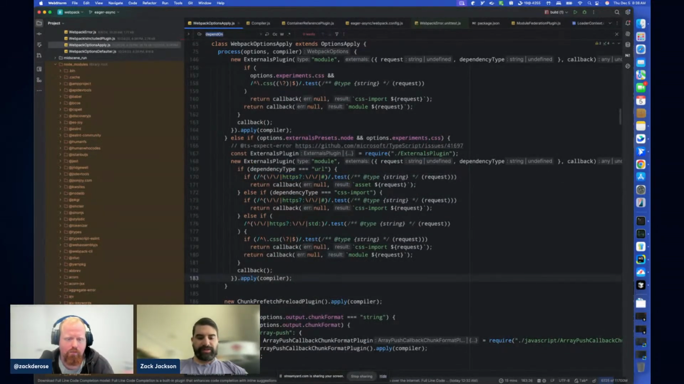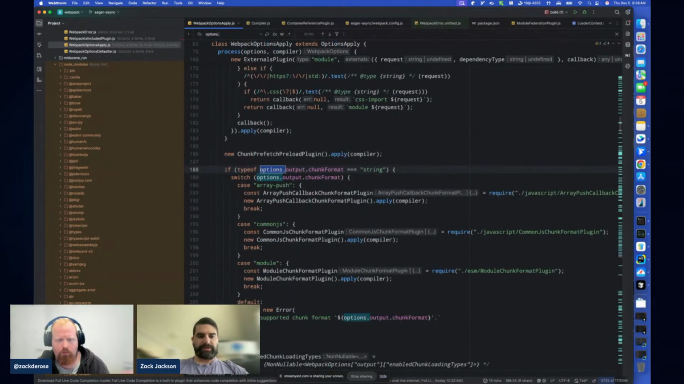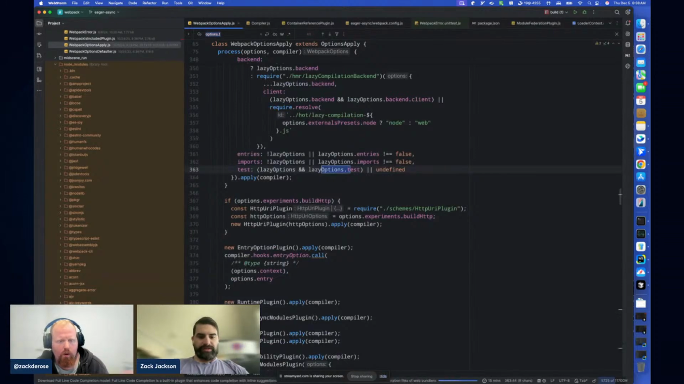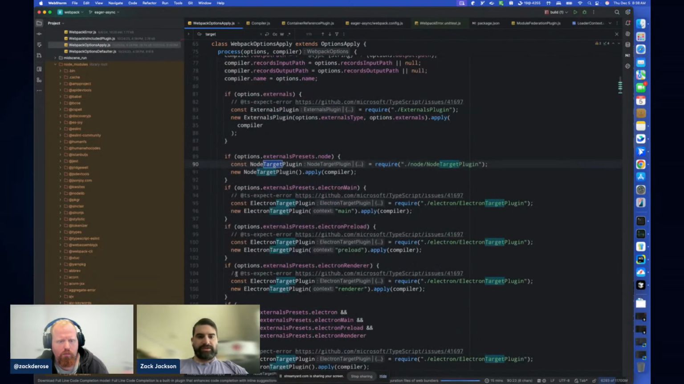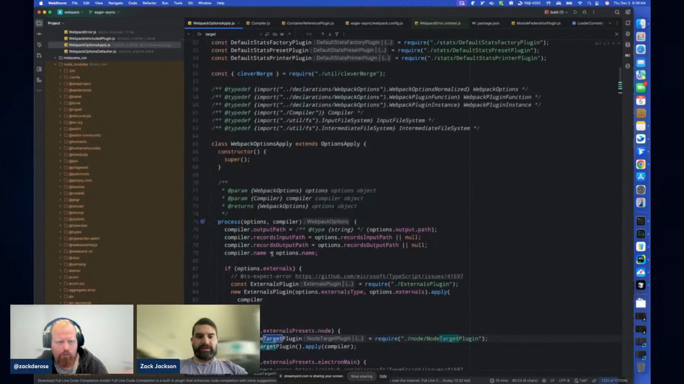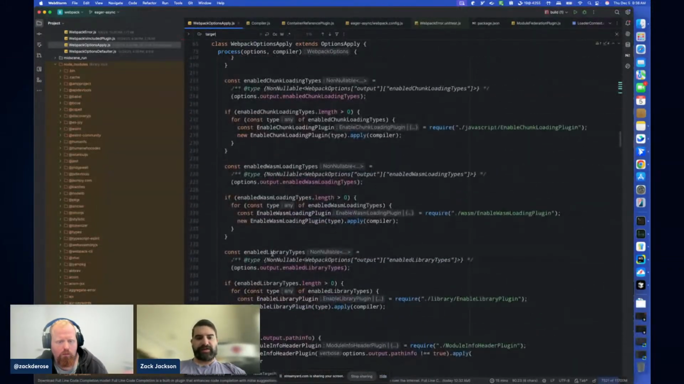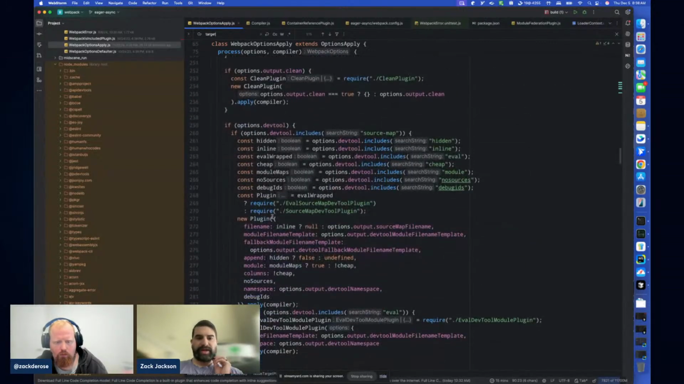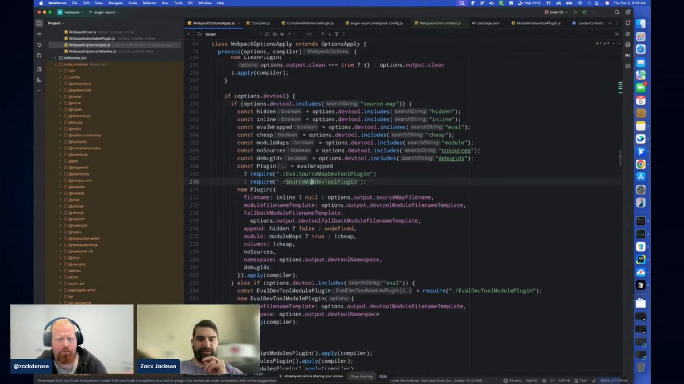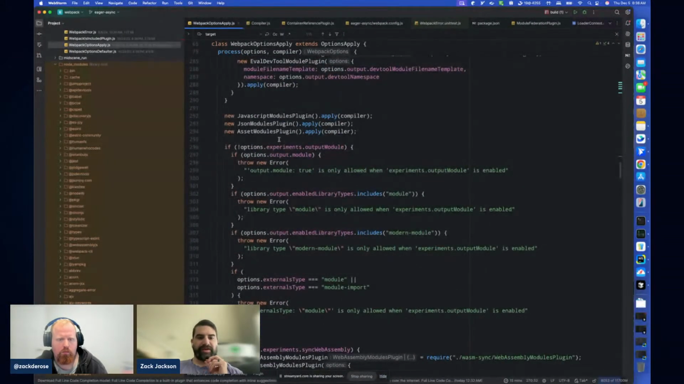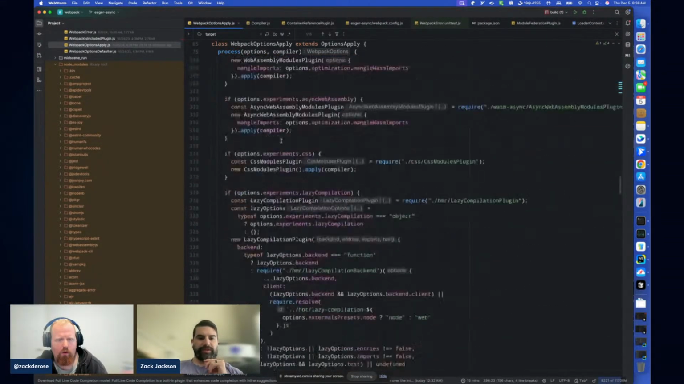If we were to say target is node, options.target. Let's see. So, cool, target node. That would be the node target plugin that gets added on. Or if it's Electron, it's the Electron plugin. So basically, all of your configurations, all we do is take that config and we apply various plugins to it. Every single option, DevTool, source map plugin, every single option that you have adds various plugins to it.